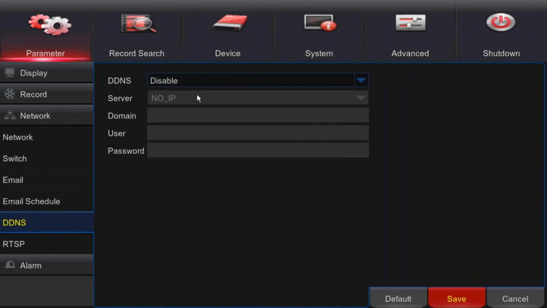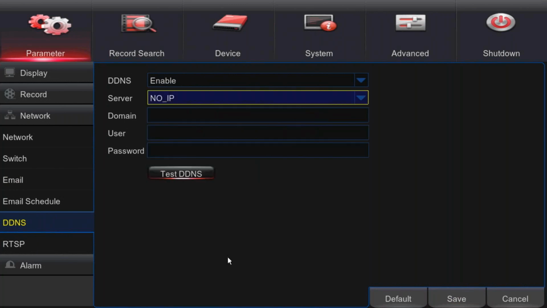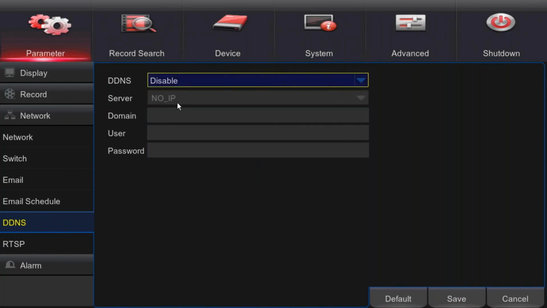DDNS. So if you somehow need DDNS, it's still available through Bolide DDNS or no IP. A lot of times you won't need this because of Quick Connect. Try that out. That's a feature that actually got rid of DDNS, but this menu is still here if needed.